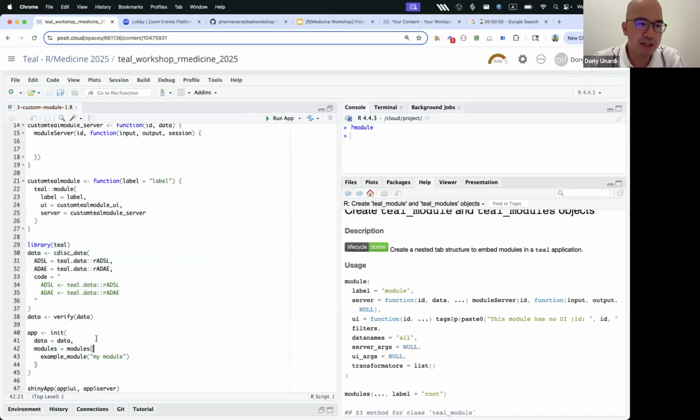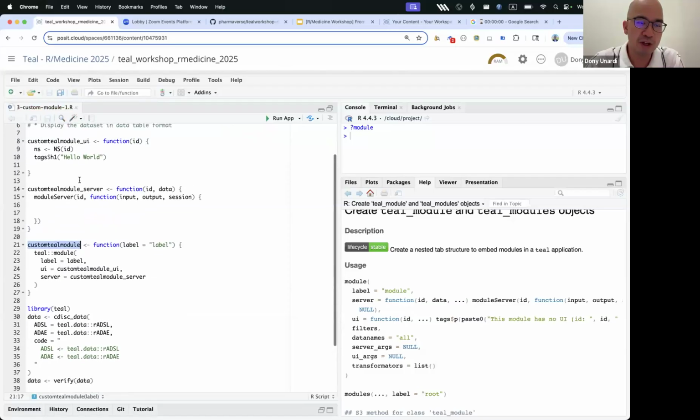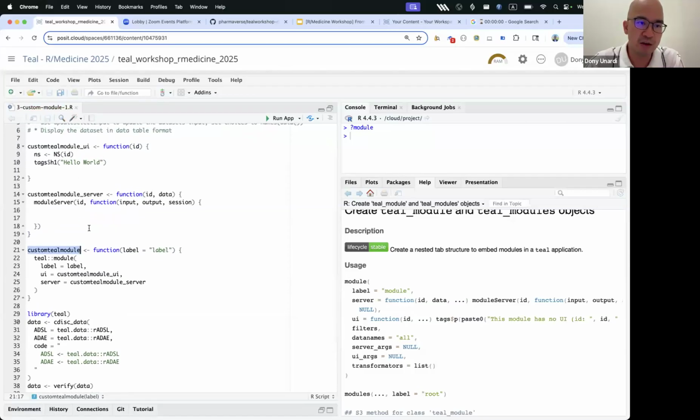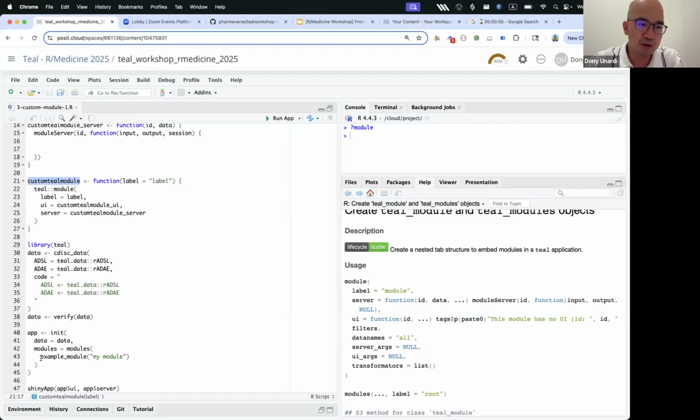Hold on, before I do that, so again, in order to make a teal app, you need data and you need module. We have just made a new module that does a very minimum thing, just saying hello world. This is the name of our new module. So I want to use this one now. I no longer want to use this example module. I'm just going to use custom teal module like so. Right, so I call it like a function.